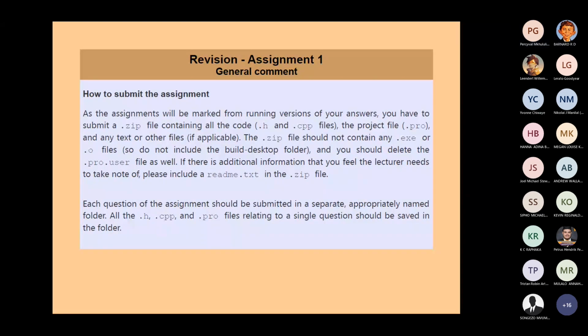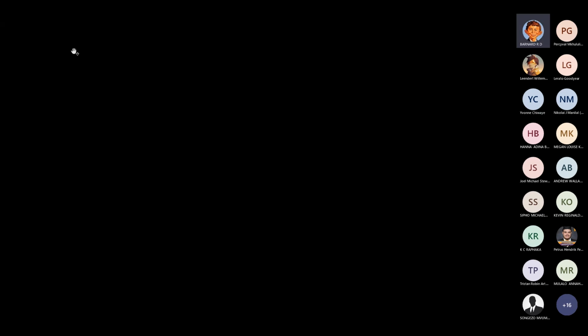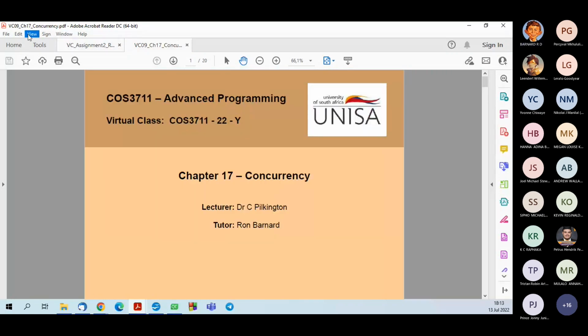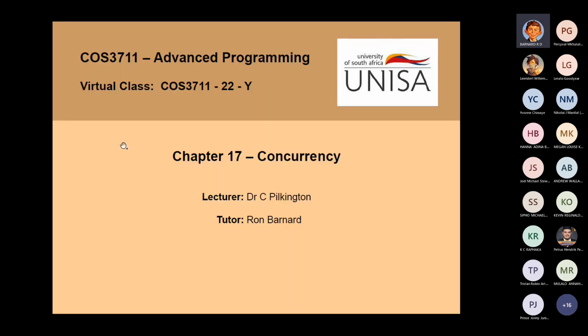Okay, anything else? Okay, well then we'll move on with concurrency. Okay, so everyone happily coding along with assignment 2, because I've seen some weird and wonderful approaches to some of the questions. But if you think of any other questions later on or towards the end, you can feel free to ask them. Right, let's get on with concurrency.